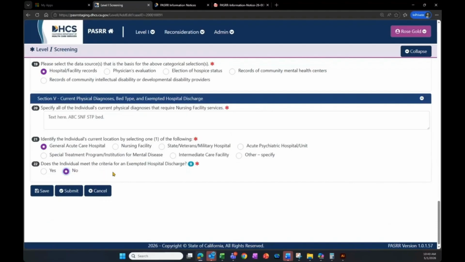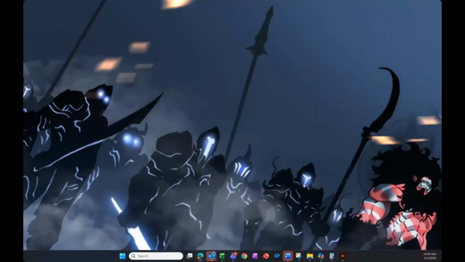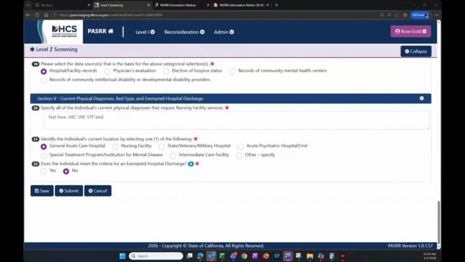Categorical. If one yes is selected in Section 4, categorical determination, the resolution will be L1, categorical review during Level 2 review. The DHCS contractor will confirm whether the individual meets the categorical condition. If confirmed, the resolution will close as L1 categorical, and a categorical letter will be available on the Level 1 case list.